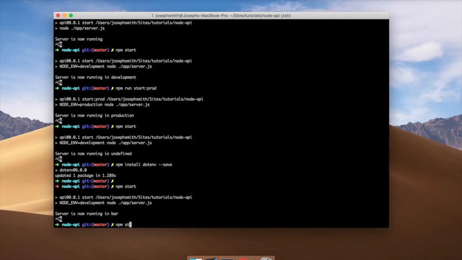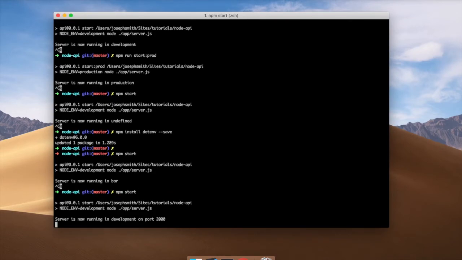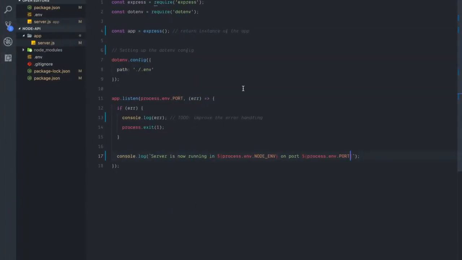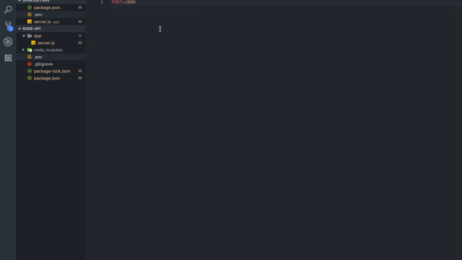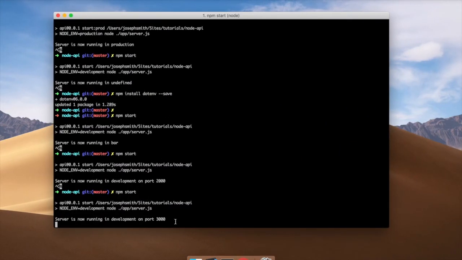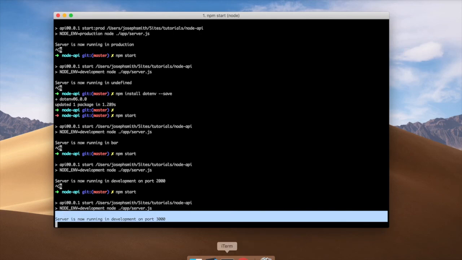So we just do npm start. And as we expected, the server is now running in development on port 2000. And then it's super easy. For example, if you copy and paste this as another project and you want to have it running on a different port, and you want it on port 3000, you just change that one variable and then it's running on port 3000 instead.